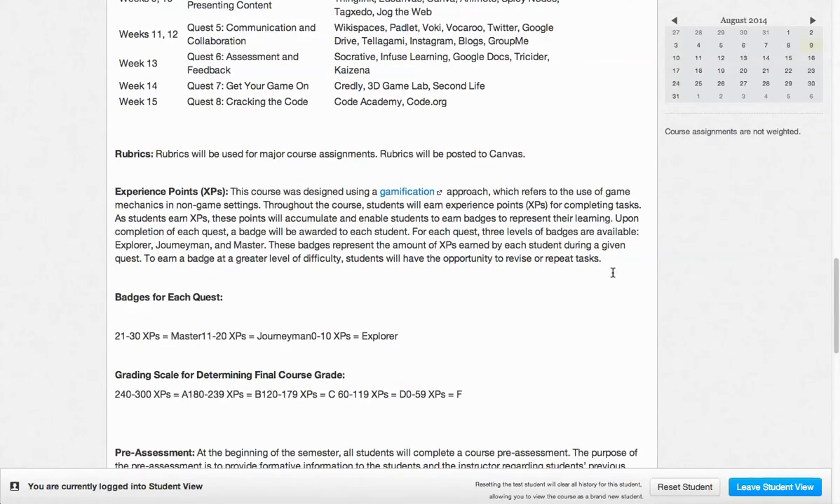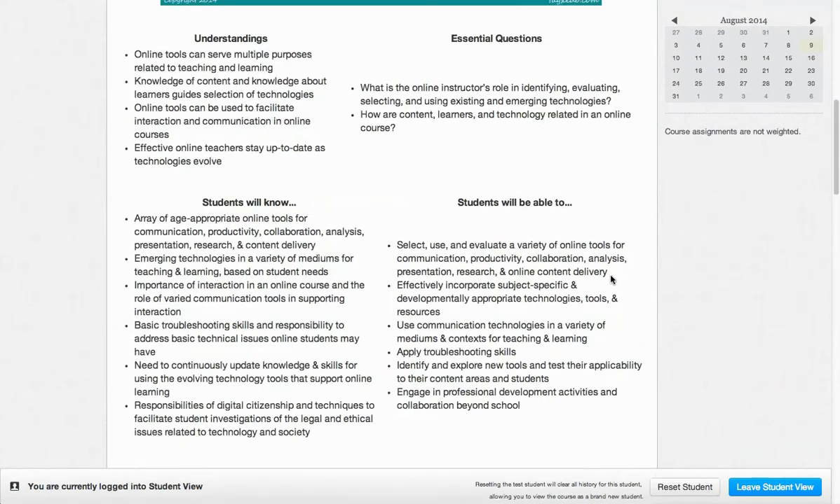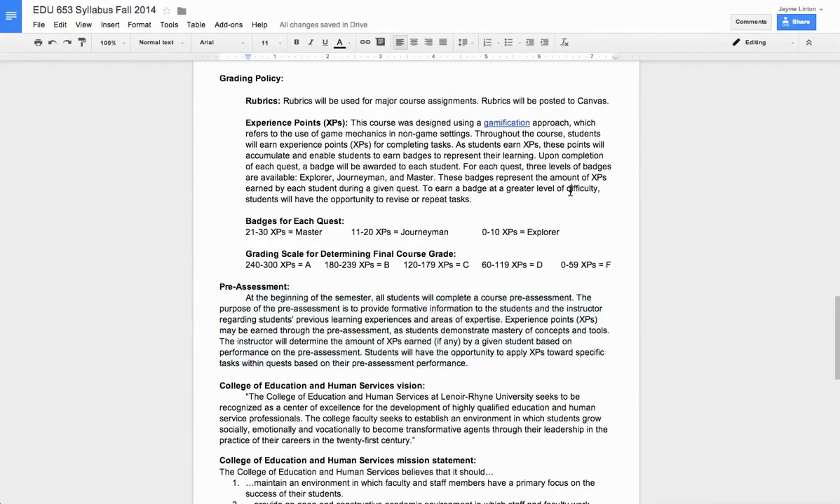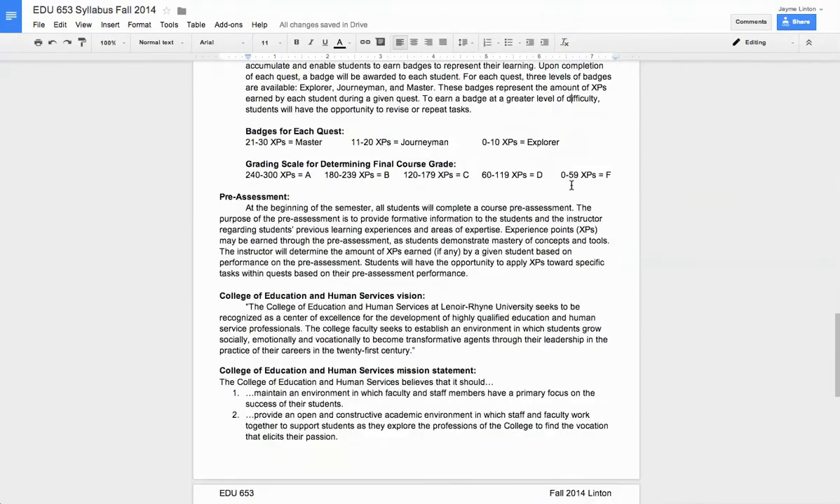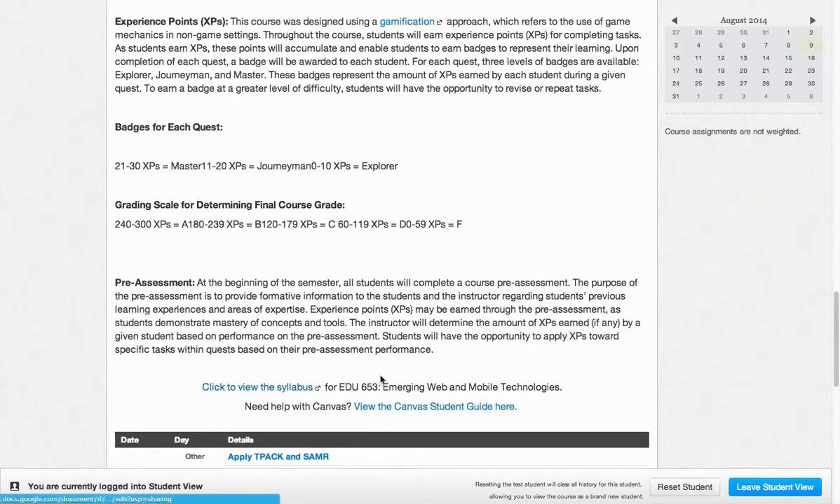You'll also see some information here about the grading policy, which I'm going to discuss in more detail a little bit later. And then for more syllabus details, you can click here to view the entire syllabus. This will open up a Google Doc that looks like this, and will show you just a little bit more detail about the course. That's linked here at the bottom.